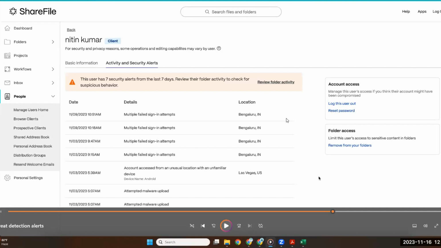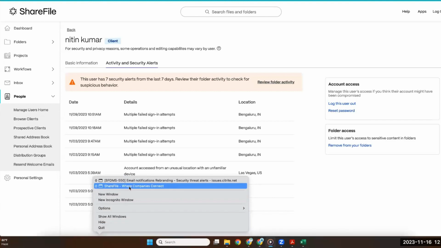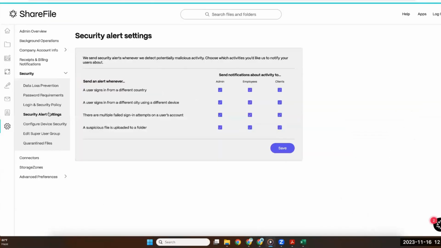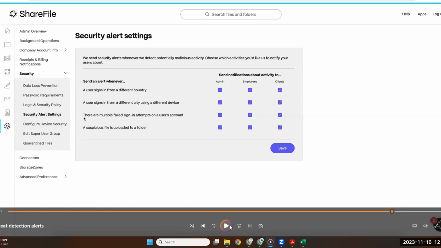Also, it gives us access to log the user out if we think that there's something funny going on, reset their password, remove them from folders. I mean, there's a lot of great stuff in here that I think you guys are really going to be able to leverage and keep your accounts safer, essentially. If you look in security and then under security alert settings, you will be able to see, you may not have this on your account yet. I will say that at the beginning. This is getting rolled out right now. So be patient if you don't see it, but it will be out soon.